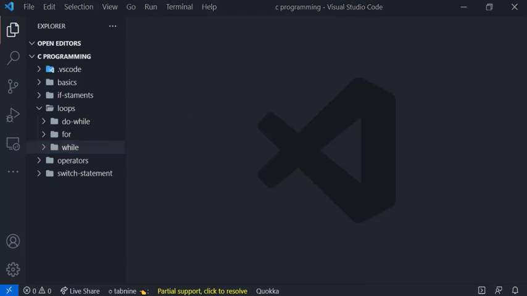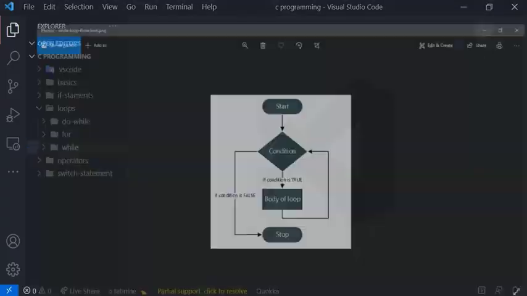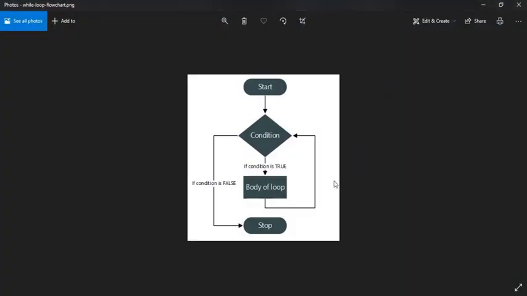So let's get started. We want to understand what a while loop is, and let's look at this flow chart in order to understand the syntax of the while loop and how it works. So this is what happens. The while loop is different from the for loop because it doesn't have the initialization part. This is what it does. It has the start, then the condition. If your condition is true, then the body of the loop will be executed. If the condition is false, then it will terminate or stop.